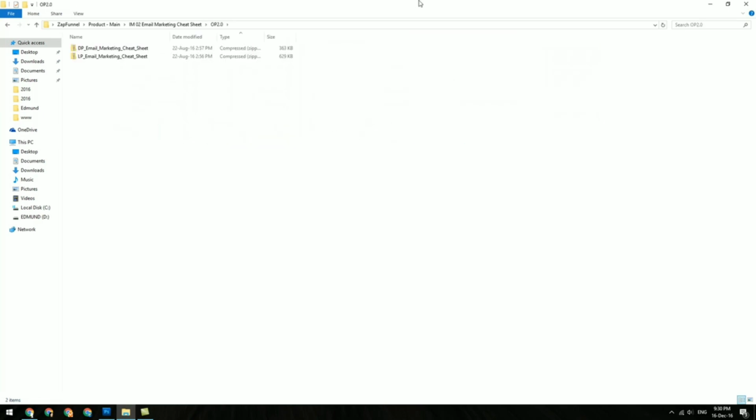Now, what I can afford to explain in greater detail is the OP 2.0, which is Optimized Press. I've been using Optimized Press for quite some time. It's really a fantastic page builder, and with Optimized Press, these are a lot easier to edit. So if you're using Optimized Press like me, then good for you. Again, LP stands for landing page and DP stands for download page.